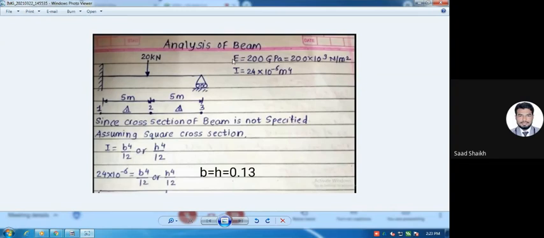And the material property of the entire beam is given as E is equal to 200 GPa, which is your Young's modulus, 200 × 10⁹ Newton per meter square. Instead of giving the area, as this is a beam element, the moment of inertia of the beam is given to you, that is 24 × 10⁻⁶ meter raised to 4. So this is your moment of inertia for a beam element. Mostly every time the moment of inertia is given to you.